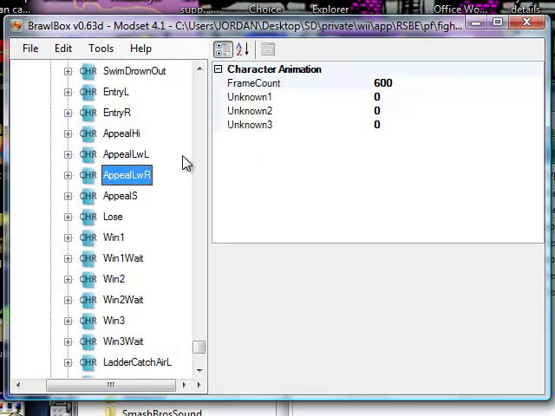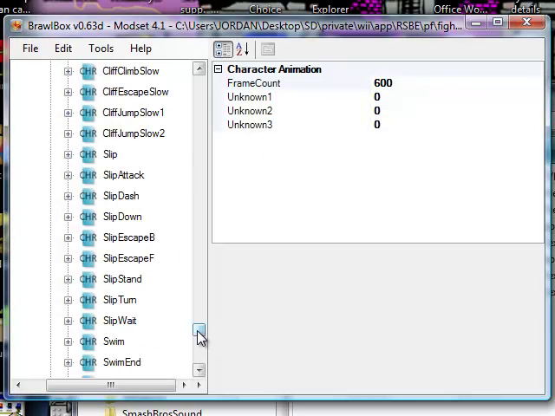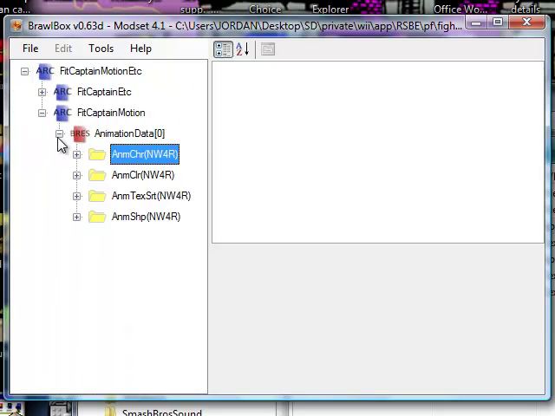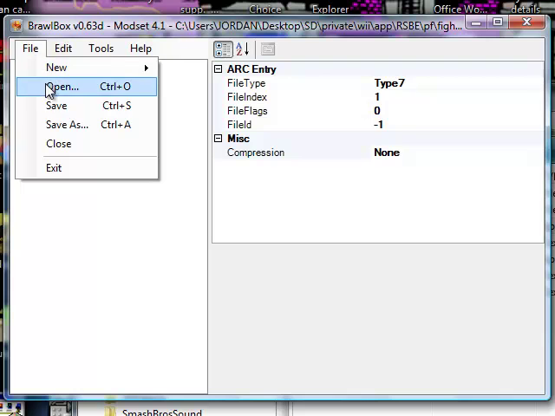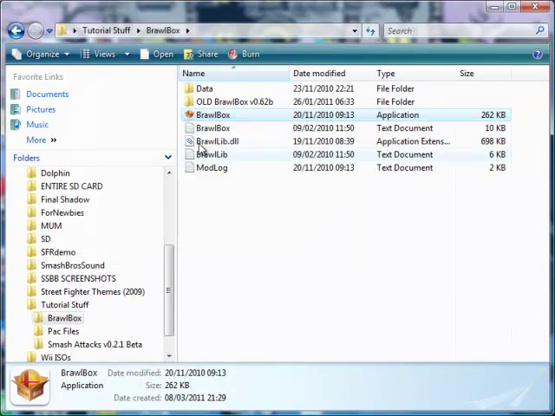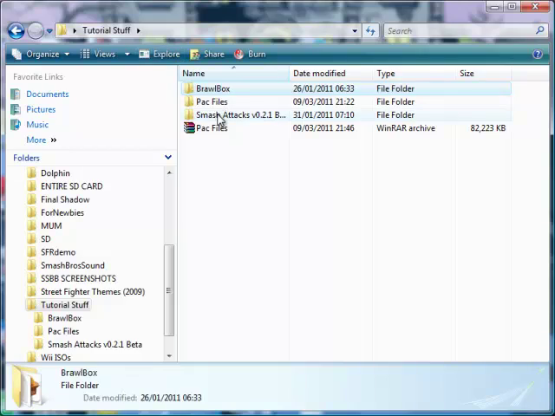And replace this one as well. Okay, now that you've done that, simply click save and close Brawlbox.